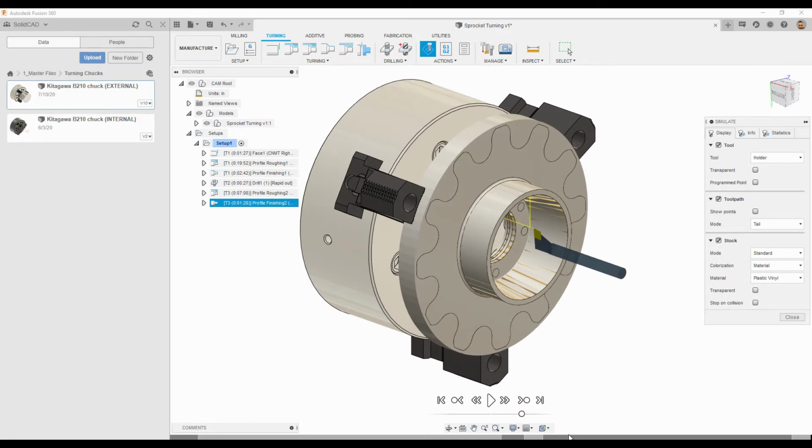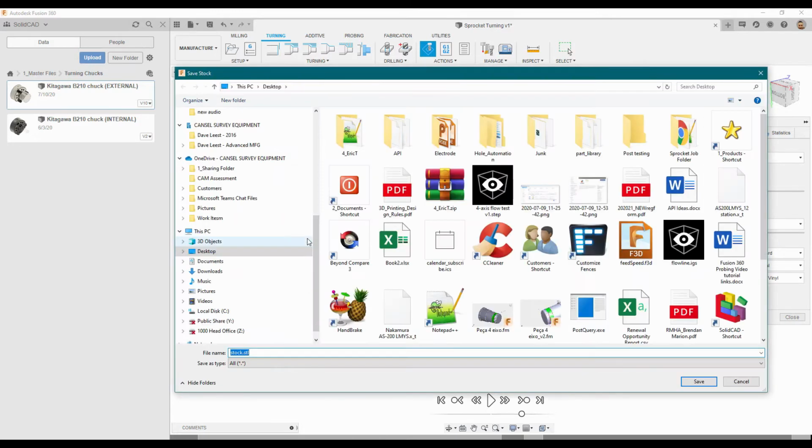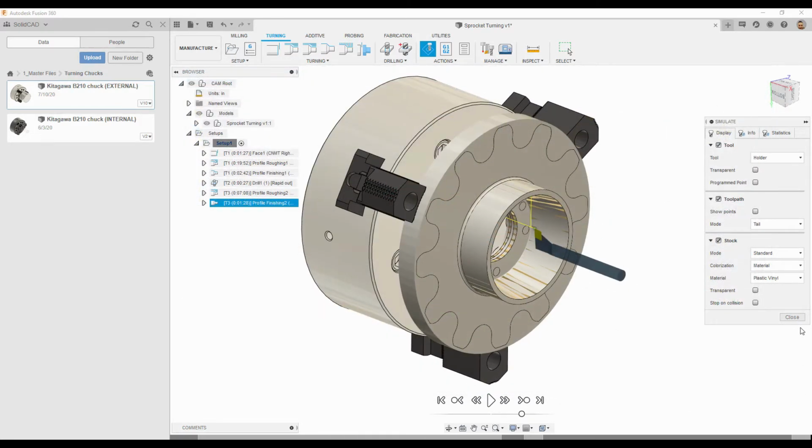So what I am going to do though, before we move any further, is I'm going to right click on the setup underneath stock. I'm going to save this stock so we can import this into PowerMill later on as a continuation of stock. I'm just going to save this as stock onto my desktop. I'm going to replace it and close.